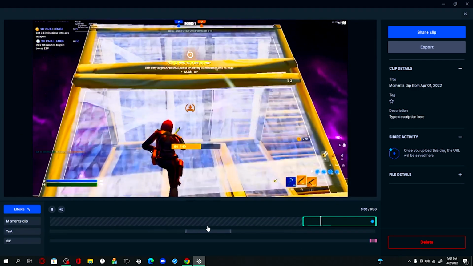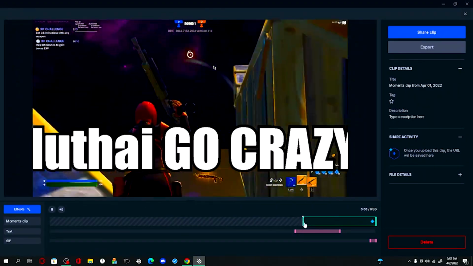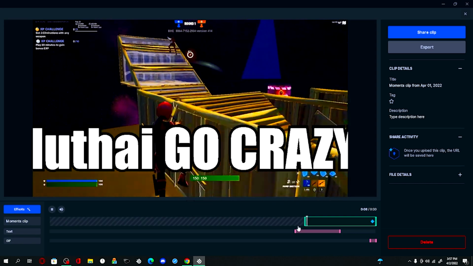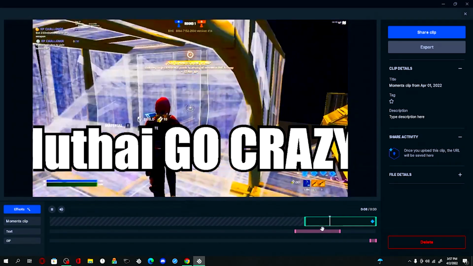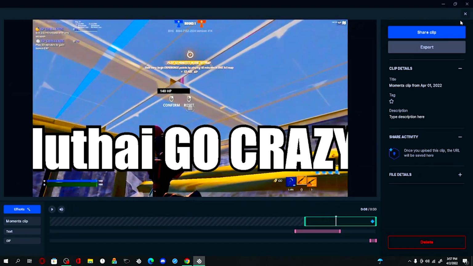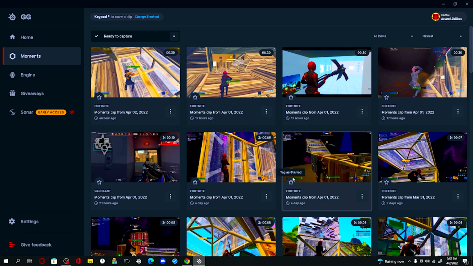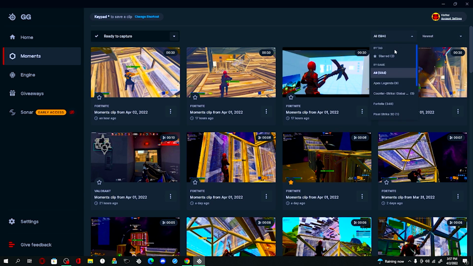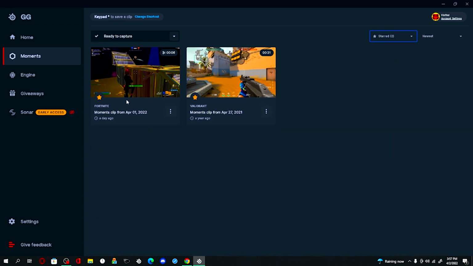And then you can adjust where you want it. You can also adjust how long you want the clip to be and stuff. It's really good. You can also star the clip. If it's one of your favorite clips, you can star it, and once you do, it'll end up in your starred clips.